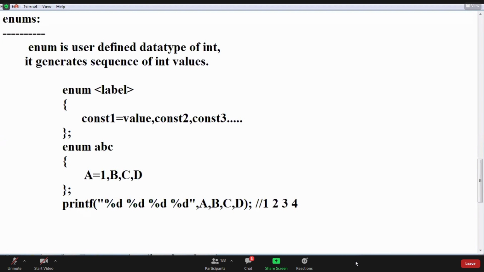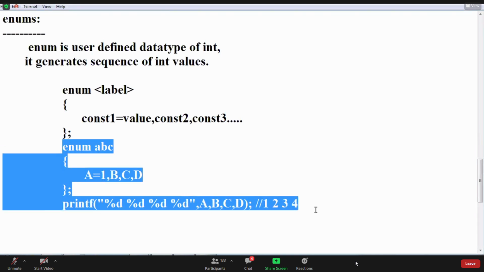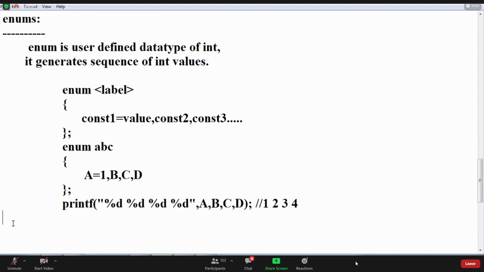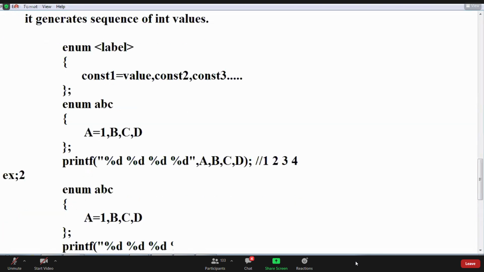About nothing else, the sequence of integer values it generates. If you give d equals 2, it takes the value 2. I will give one more example. Write this. Now, for example, example 2.